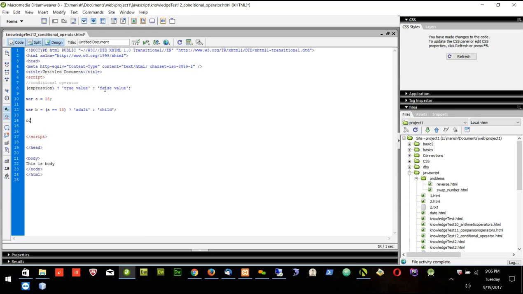So if I now do console.log or alert of b, what do you think? What will be coming in the b? Whether it will come adult or child? Adult, because it checks this expression. If this is true, then it will take this value. And if this is false, then it will take this value.